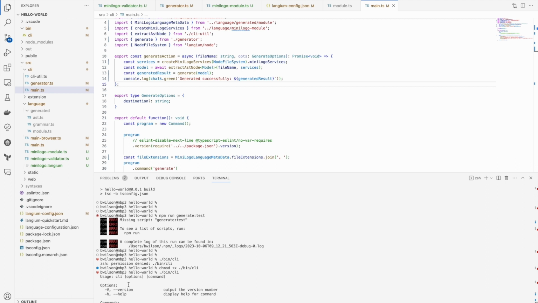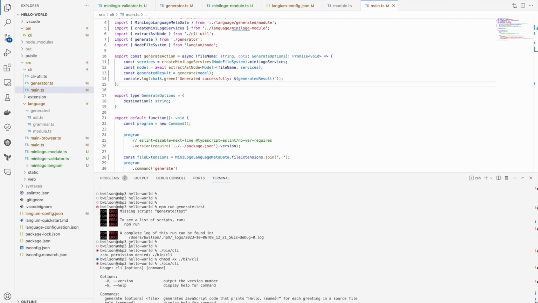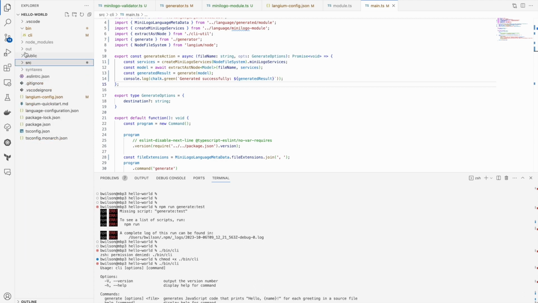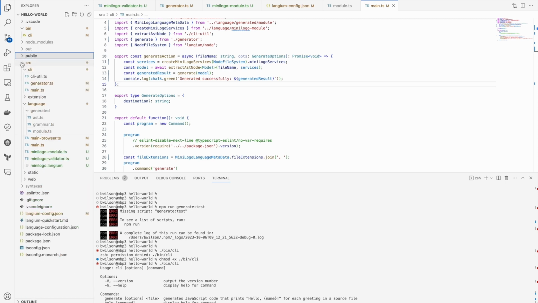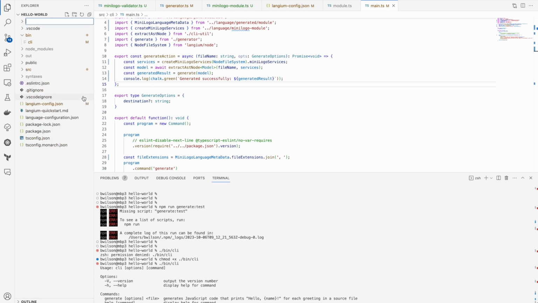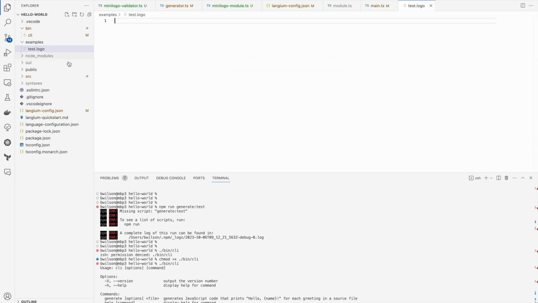Yep. And you can see the basic CLI interface here. So let's just do generate. And let's give it a file, and let's look. Do we have examples? Oh, we don't. Okay, let's go ahead and make an examples folder. Nope, not in there. Let's bring it out. Here. Yeah, an examples folder here. Perfect. Okay. And here, let's put test.logo for MiniLogo.